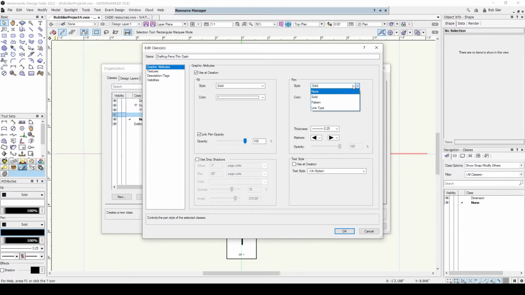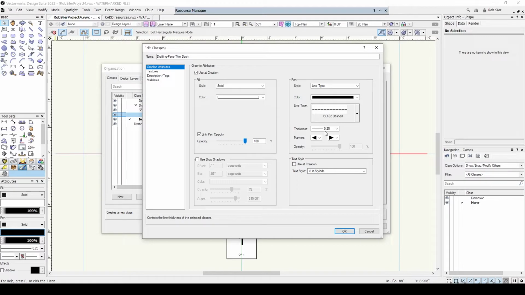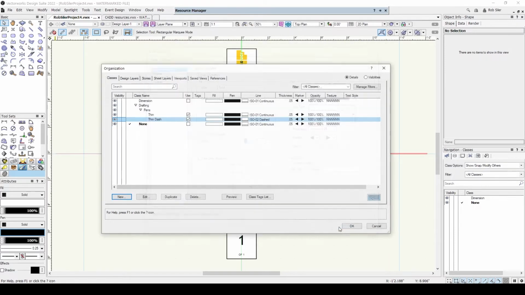change up. So you're going to click where it says Style and go to Line Type. And Vectorworks is automatically going to bring in this ISO 02 dash line. That's Vectorworks' default dash line. You can create other ones, and if there are other ones in your folder, in your file, basically this drop-down menu ties straight to your resource browser, and you can get to them that way. In this case, dash line, 0.05 thickness again, and we're going to say OK.